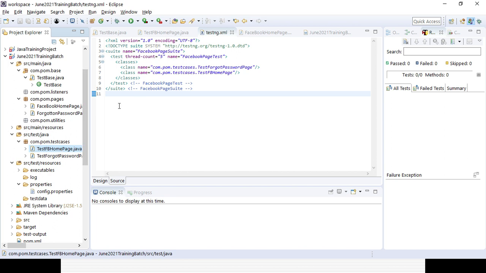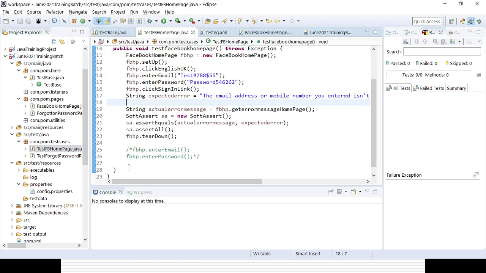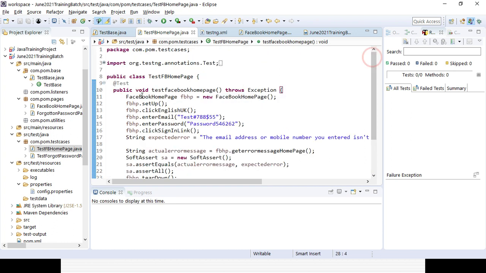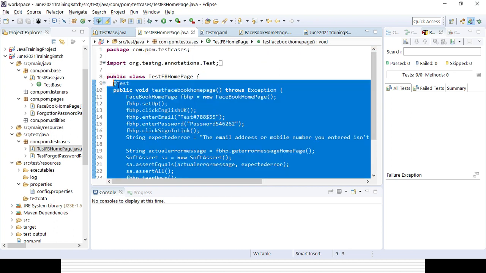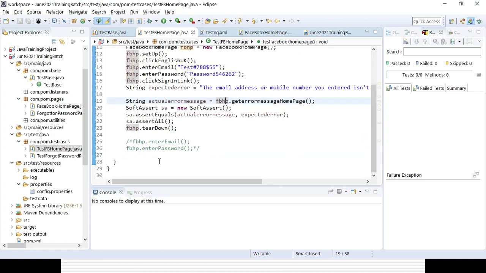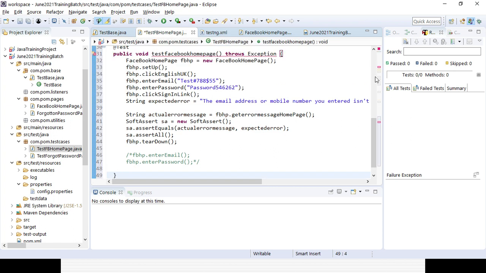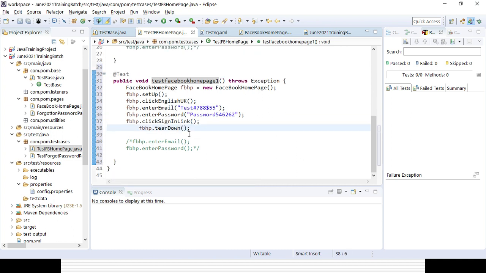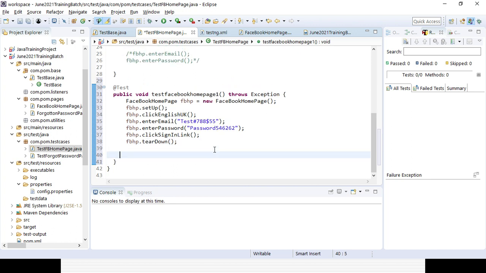Yesterday, in that particular class, we created only one test case. Now let's create one more test case here. With the help of the @Test annotation, I can create one more test case here. For that test case, you can just click on the sign in button instead of dealing with other details. So that can be one test case. You can break down the test case; in a single class you can have multiple test cases.